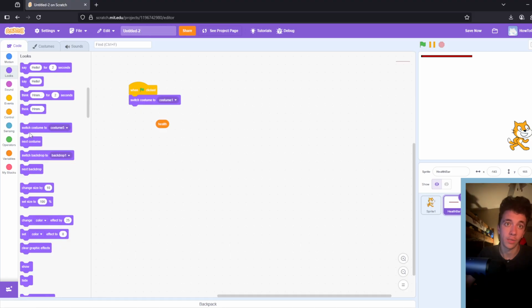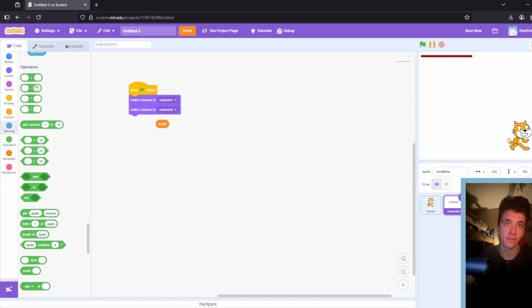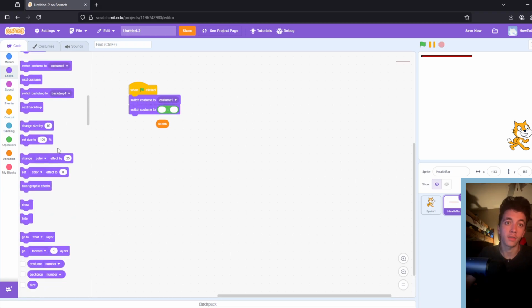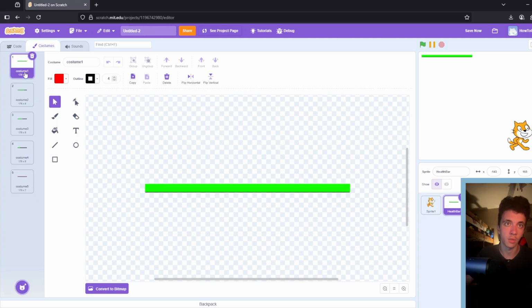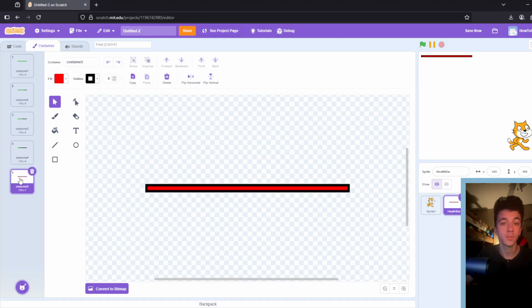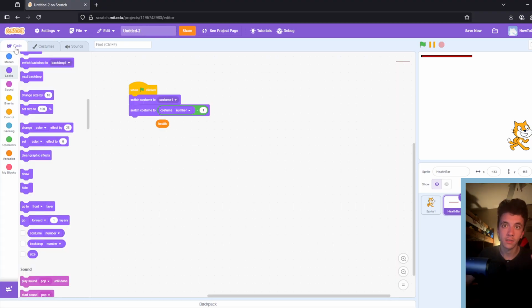And then we're going to switch costume to, go ahead and go to operators and grab a minus sign. Then go back to looks. We're going to do costume number -1. So what this is going to do is, at the start, it's going to switch your costume to costume number 1. Then it's going to go to costume number -1, which automatically brings you to the last costume. So if you start adding a bunch of other costumes, it's automatically going to switch to that last costume.